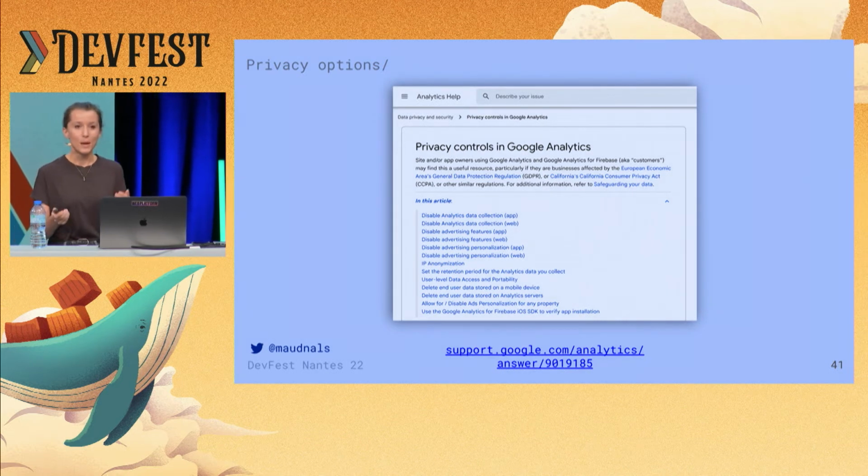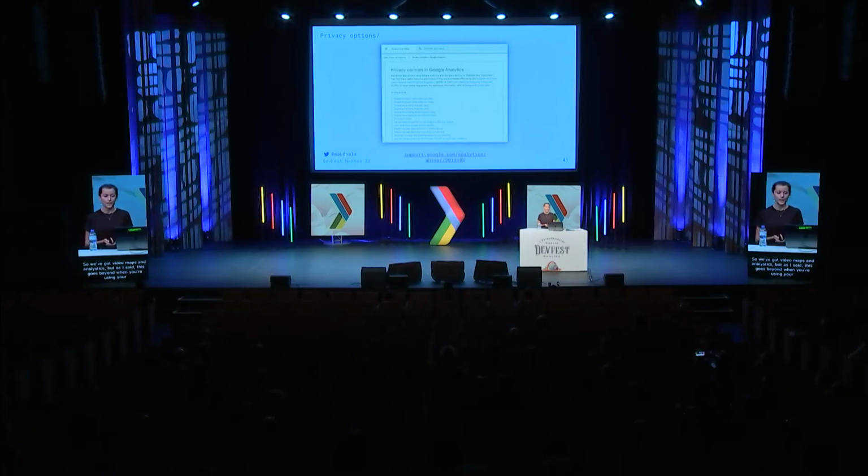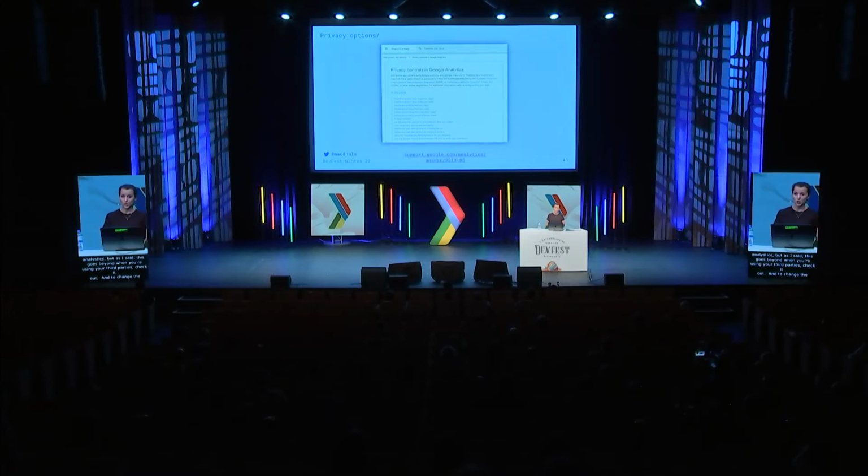All right, so we got video, maps, analytics, because these are the third-party solutions we were using in that demo app. But as I said, this goes beyond when you're using your third parties. Check out the docs and see if there are interesting privacy options for you to leverage and to change the privacy perceptions of your users, potentially by just clicking a few toggles. I'm oversimplifying, but there may be some of that here.